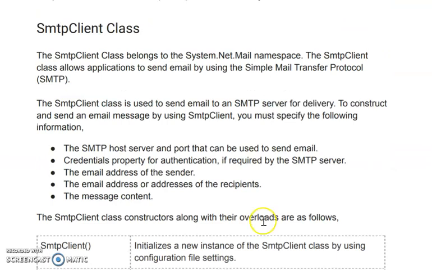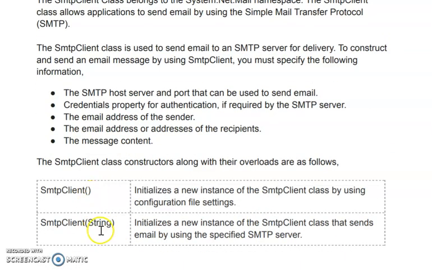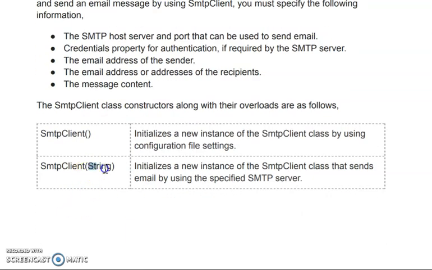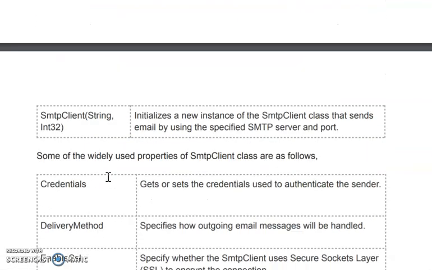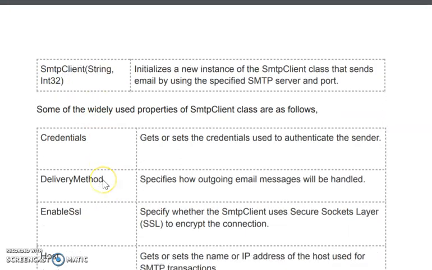Now you can see there are the constructors. One is the blank SmtpClient, which does not have any parameter, the non-parameterized default constructor. Here you can pass a parameter to specify the SMTP server, the name of the SMTP server. Also you can specify the SMTP server as well as the port number within this SmtpClient class.